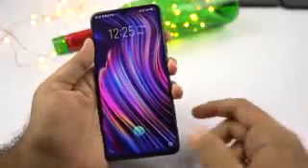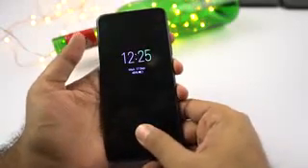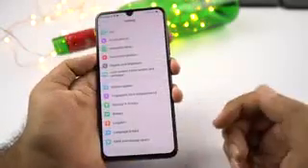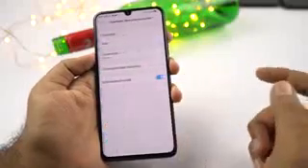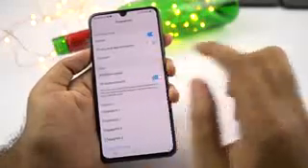Next, I'll show you how to change this fingerprint animation. So this is a fingerprint scanner, and whenever you place your finger on it, you get a default animation. Now to change that animation, go to settings, then select fingerprint. From here, select fingerprint once again, enter the password.